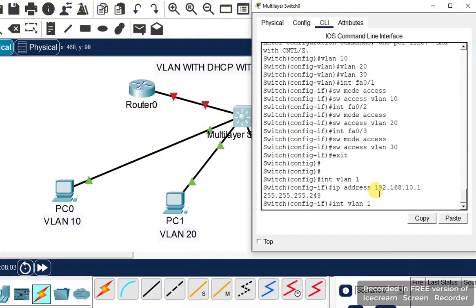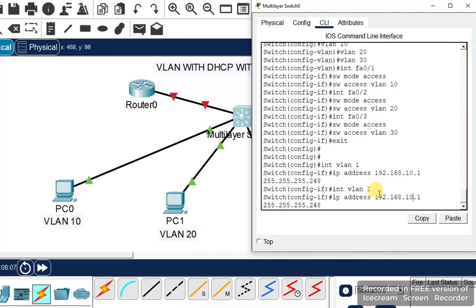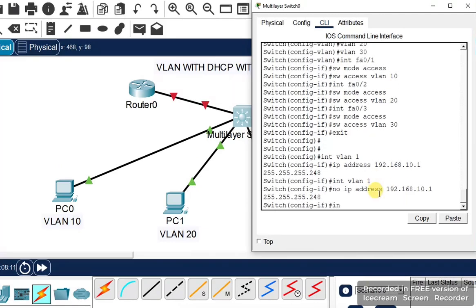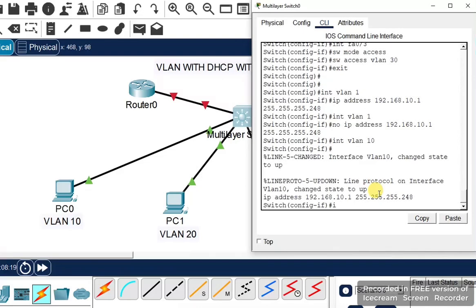After you are done giving VLAN 1 an IP address, you go into each of the VLAN interfaces, which are VLAN 10, VLAN 20, and VLAN 30. You give each of them an IP address for the sake of our router on a stick. So you give each of the interfaces an IP address.